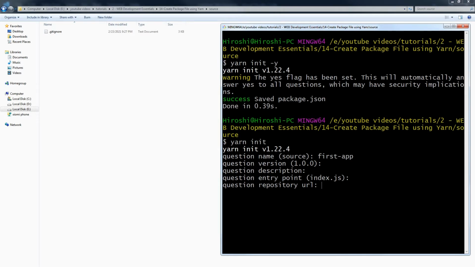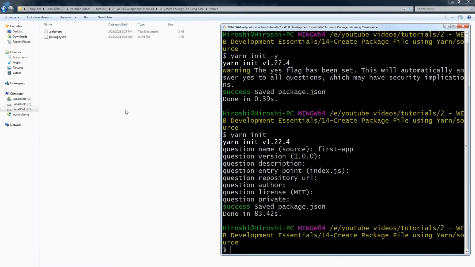Now the repository URL, you can choose to enter git repo URL here, where this app will be pushed at GitHub. You can use your name as author here, and here is the license. MIT is fine, and that's it. Package.json was created.